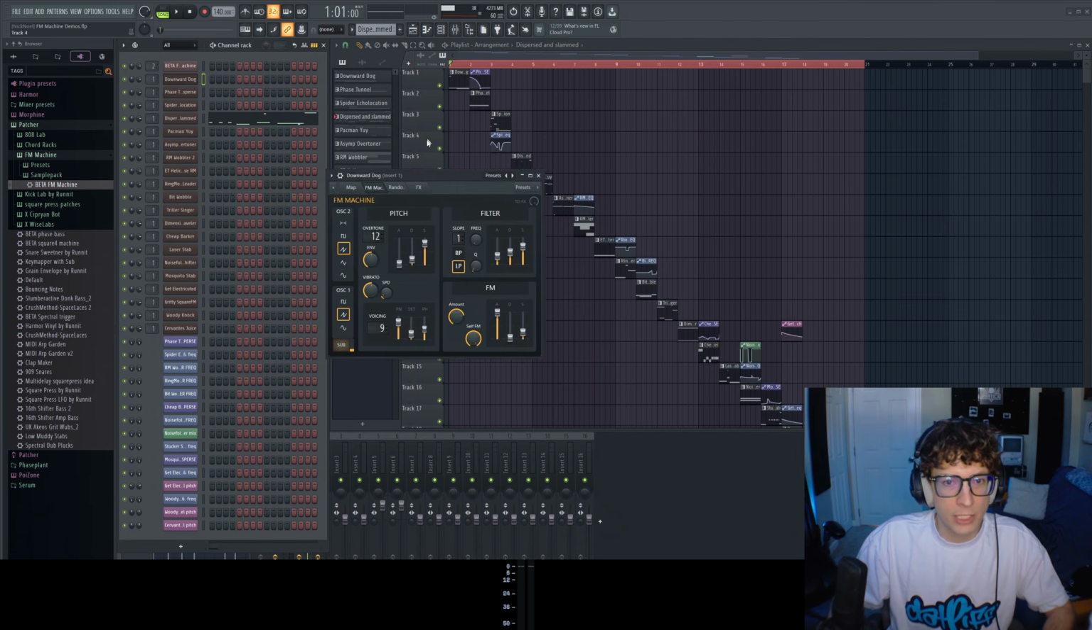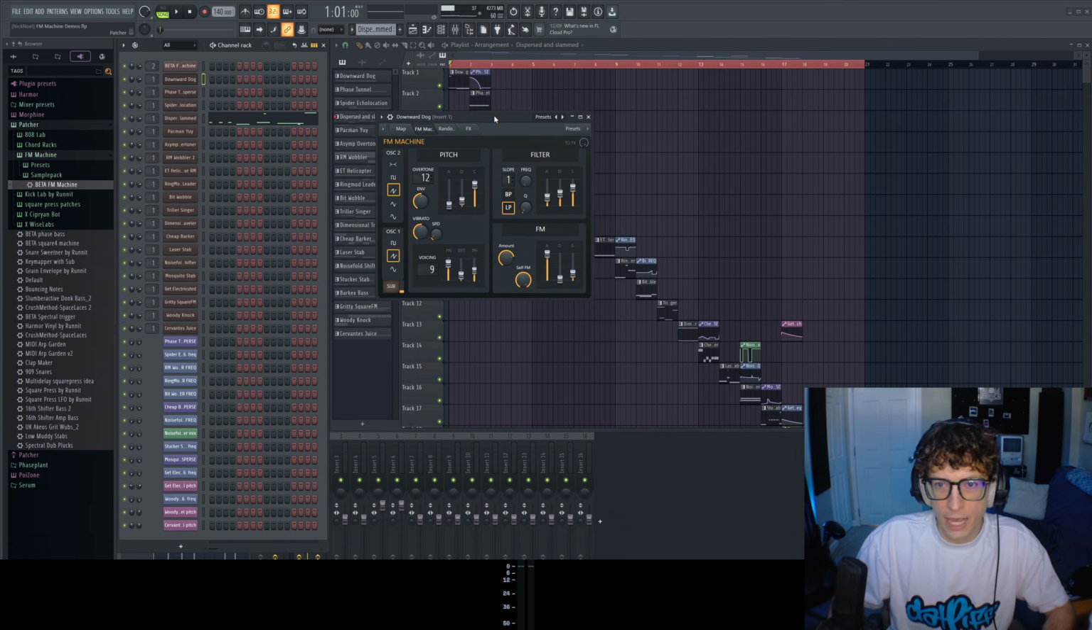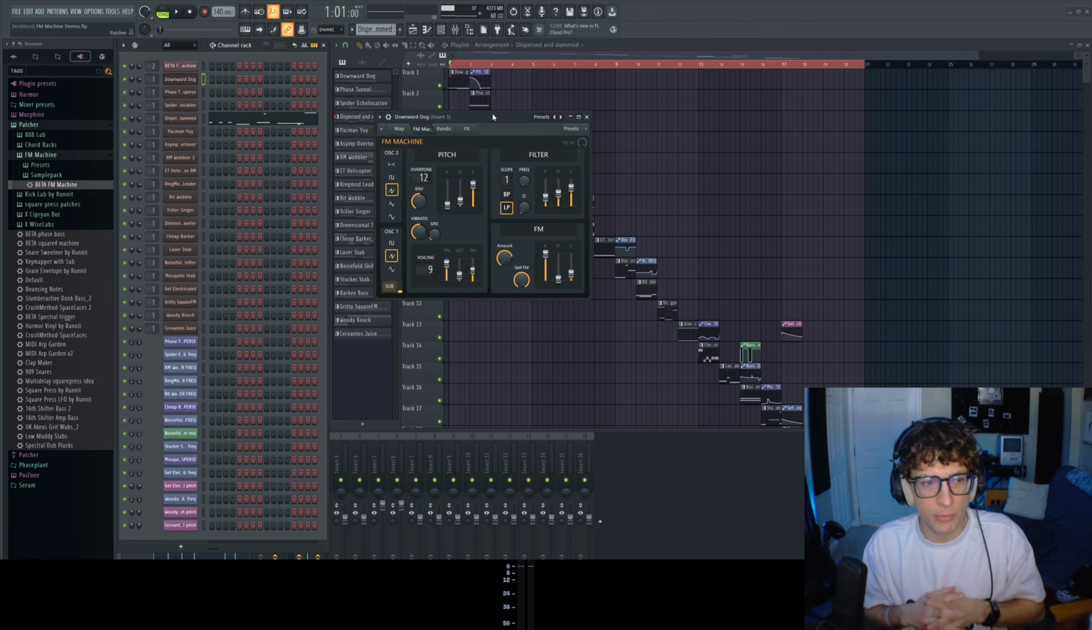But yeah, that is FM Machine. I have some other similar instrument patches and kind of stuff coming that I'm very excited about, but for the time being, use this one. See what you come up with.